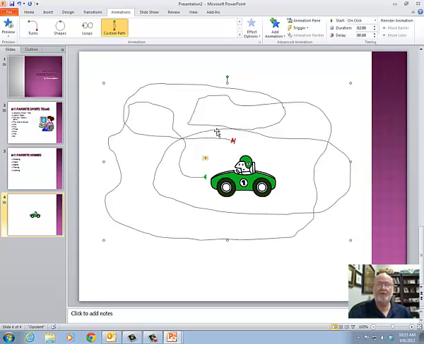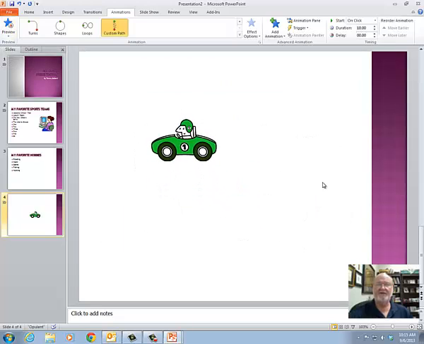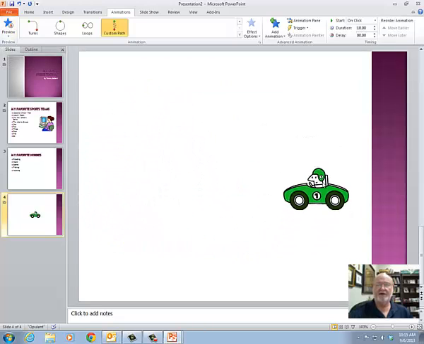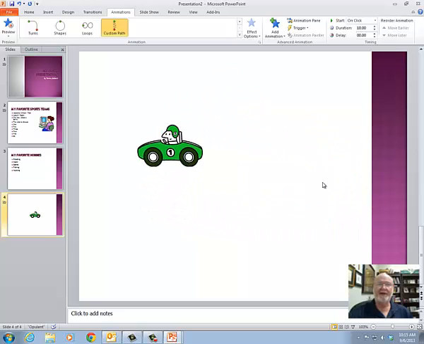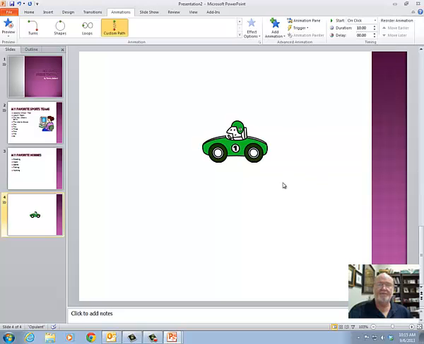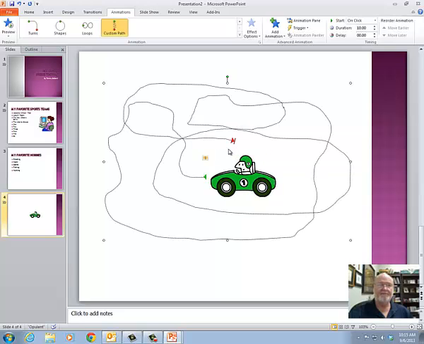Now you notice it went pretty fast. You can also go up to your duration and change this to something greater. I'll change it to maybe 10. And to preview this again, there's a preview button on the far left. I can click that, and you notice now it goes much slower than it did before. So you can control the path, and you can control the speed of your animation.